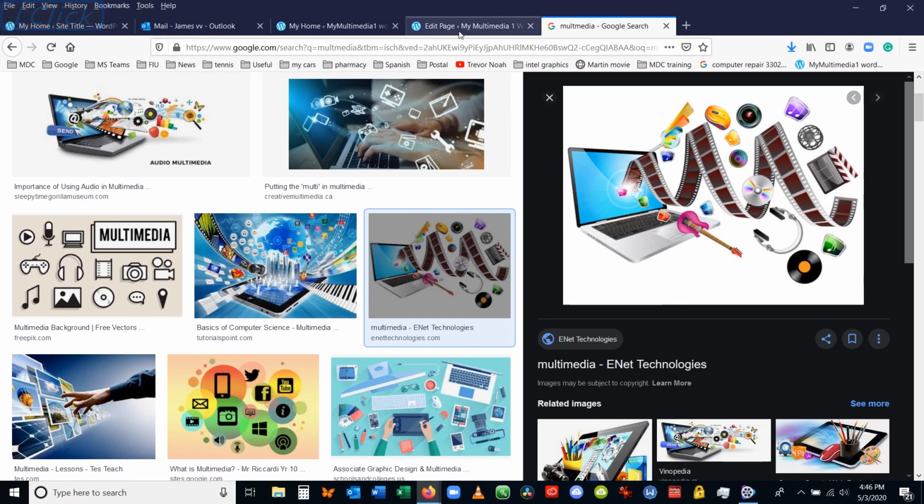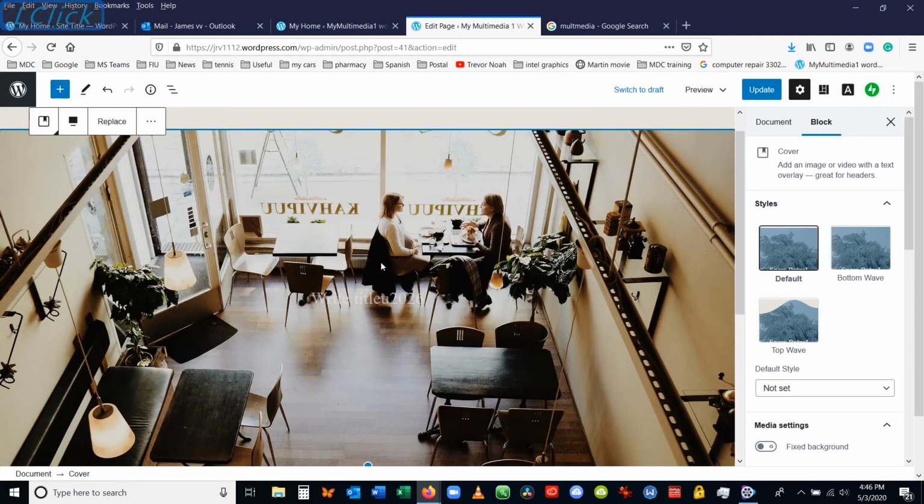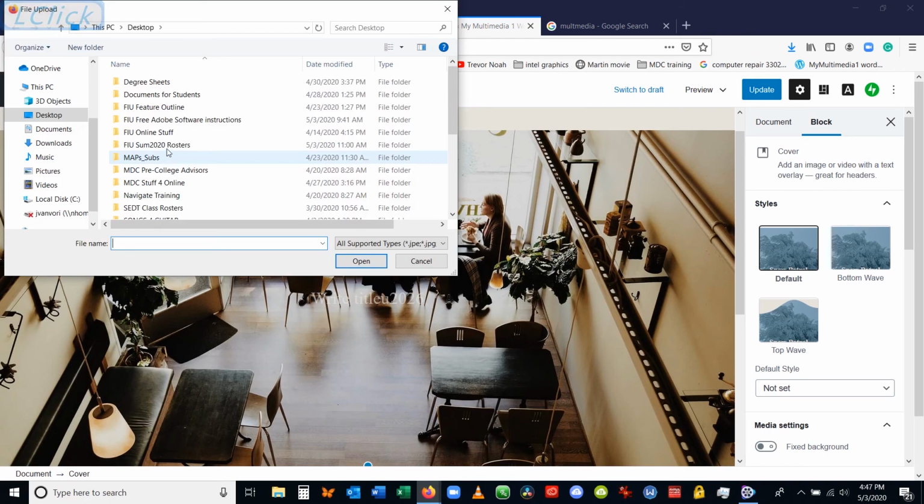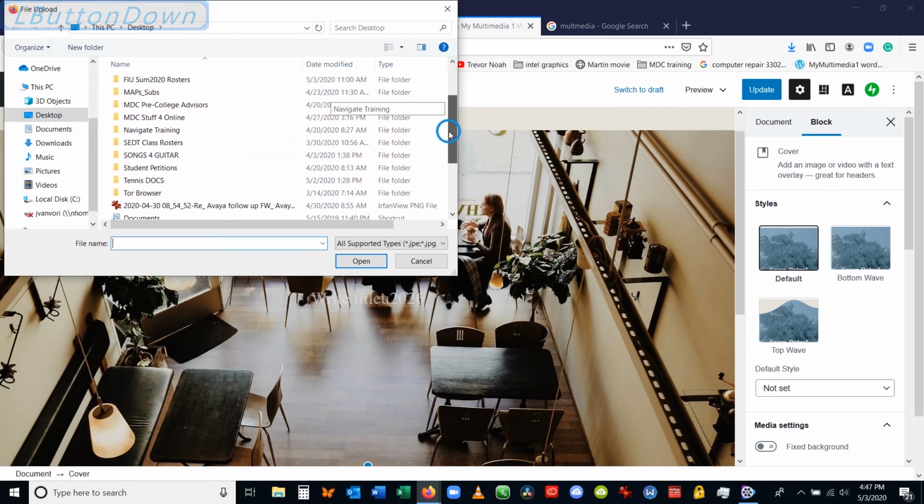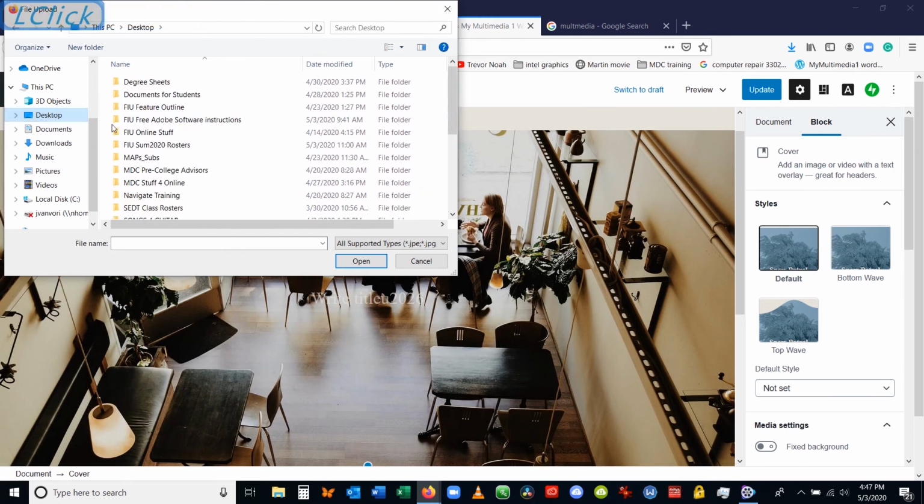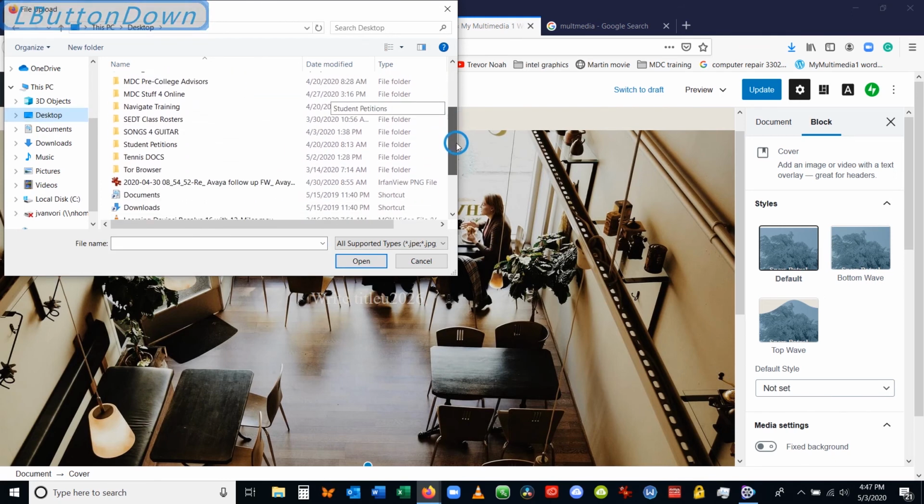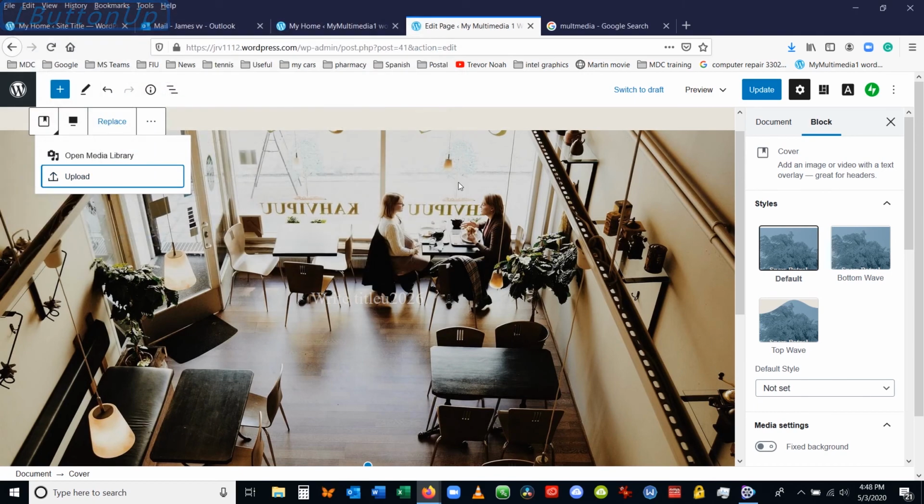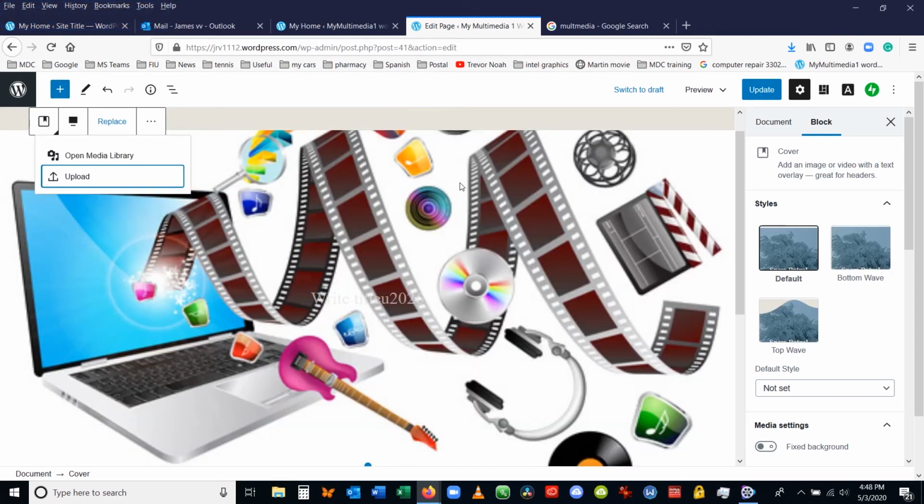Okay, and now that that's saved and going back to my page, I'm going to click this and say replace, and open the media library. I'm going to upload it to my media library. So remember I saved it on the desktop. It's called multimedia. There it is. I saw it this time. Multimedia JPEG. And it's going to upload to our media library and also replace it. So now this is taken over.